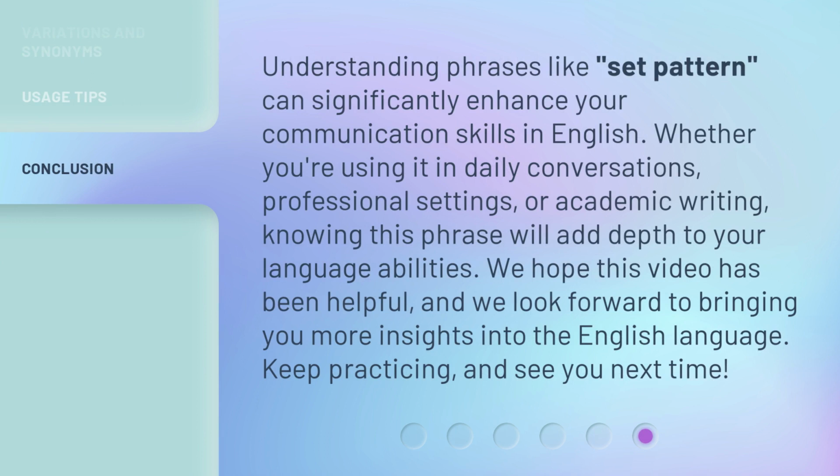Understanding phrases like set pattern can significantly enhance your communication skills in English. Whether you're using it in daily conversations, professional settings, or academic writing, knowing this phrase will add depth to your language abilities.